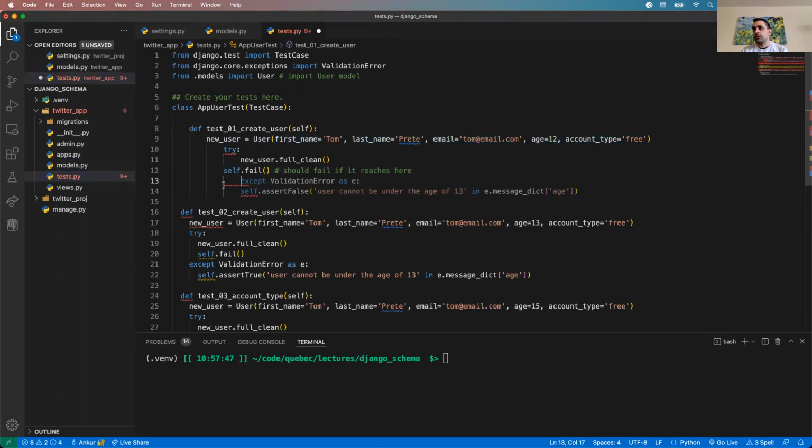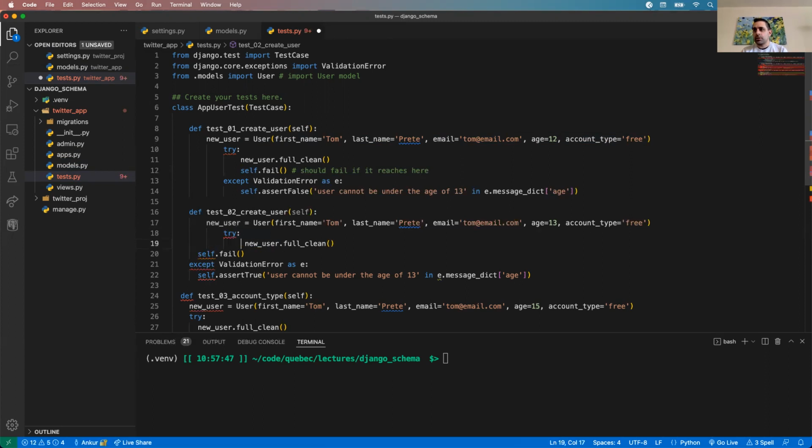Tab, tab, tab, tab, tab, tab, tab. All right, so this is one of our tests. I need to clean up all these. I wish the tabbing were consistent.